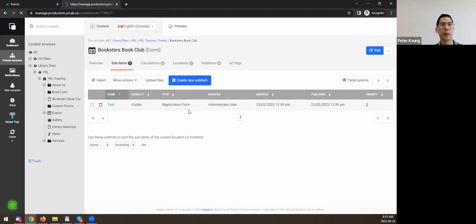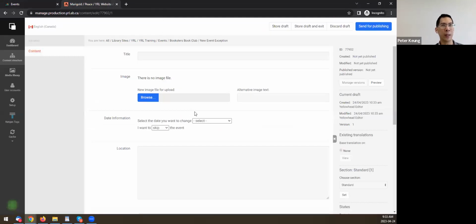Why wouldn't you do that in the event itself? Because maybe you have some additional information you need to show about that exception. And that's why this comes into play, where it will end up linking you to a new page so that you might have some additional information about that. Now, you can also skip it so it's not happening this time, and then the page won't show at all.